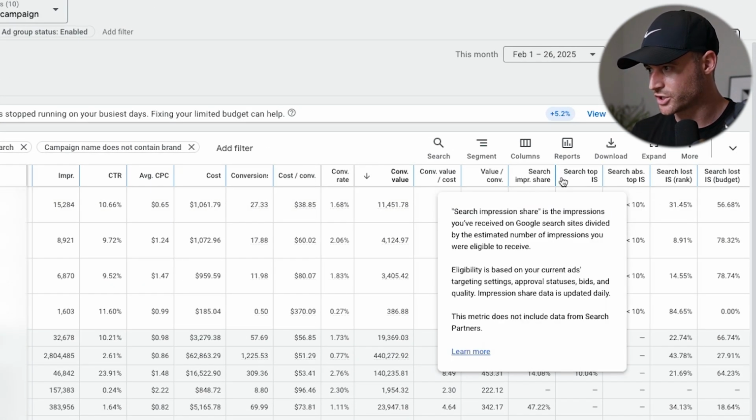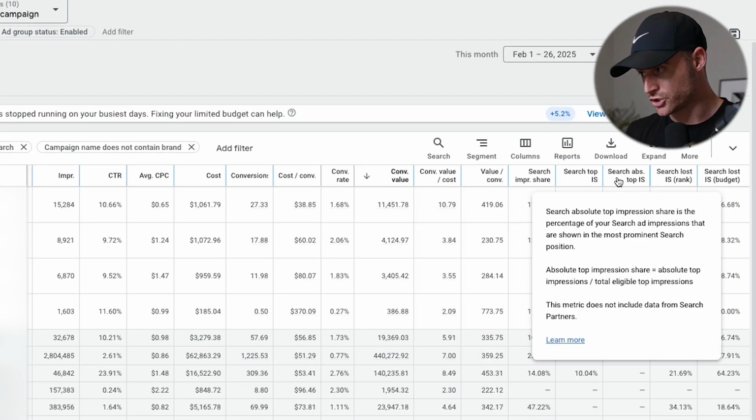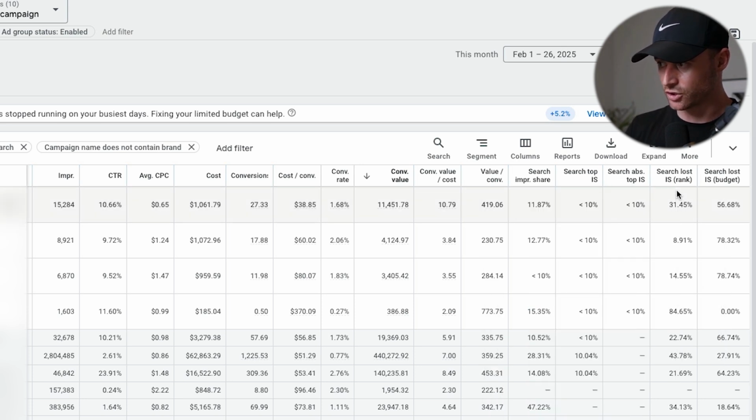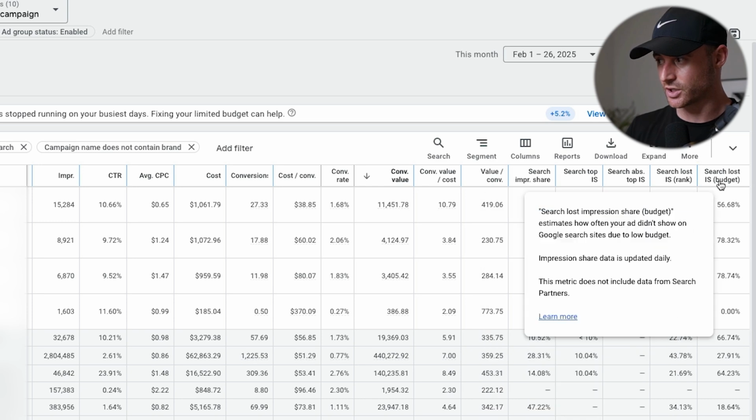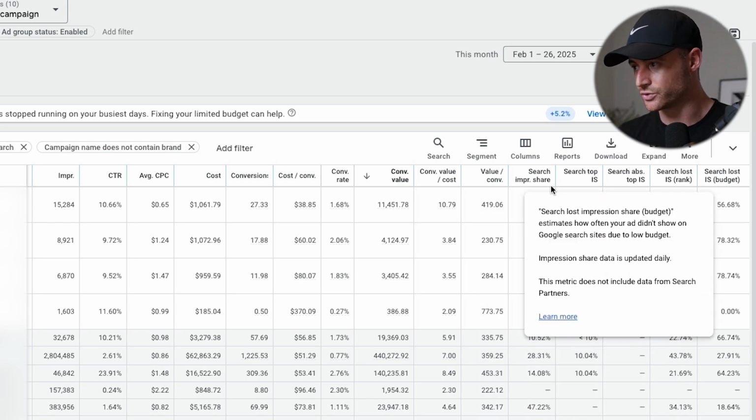All right, so I'm in an actual account, and in this account, you can see I have search impression share, search top impression share, search absolute top impression share, and then we have search lost impression share due to rank, search lost impression share due to budget.